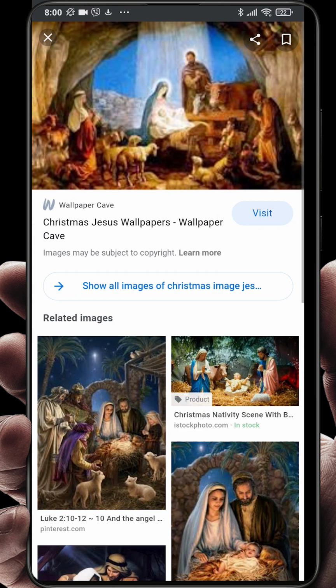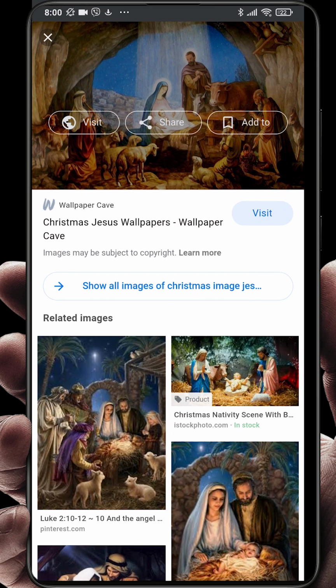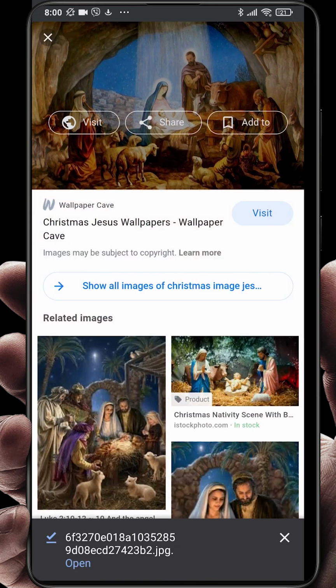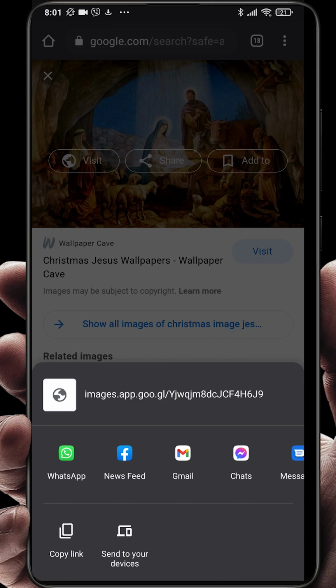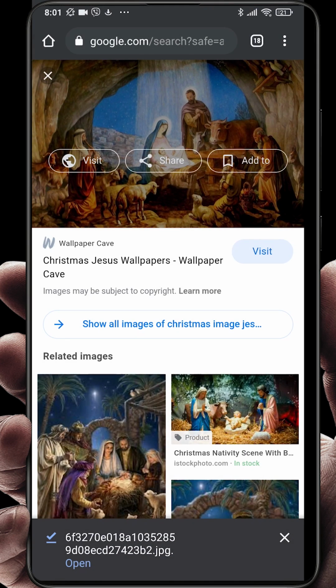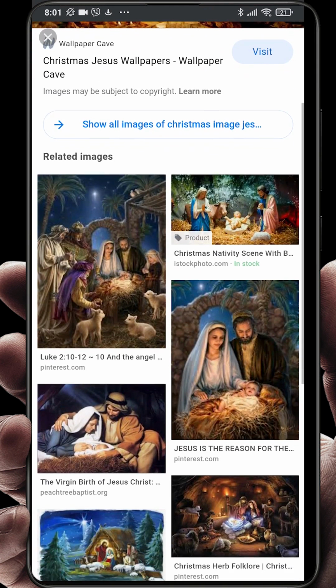Let's say we like this photo on the Google, in Google Images, but we don't know how to save it or how to have it on our device. There's an option here, visit, share, or something like this, but I will show you another form. What I suggest you to do is a very easy tip.